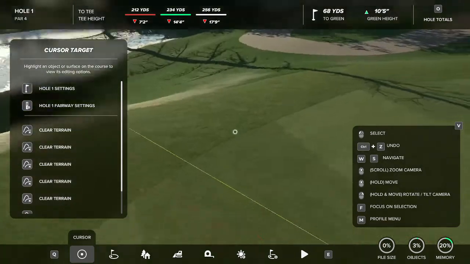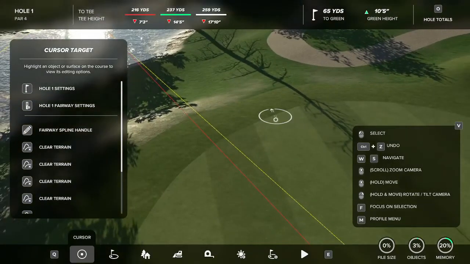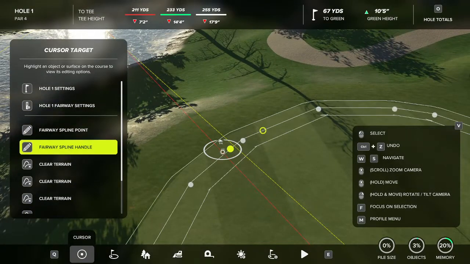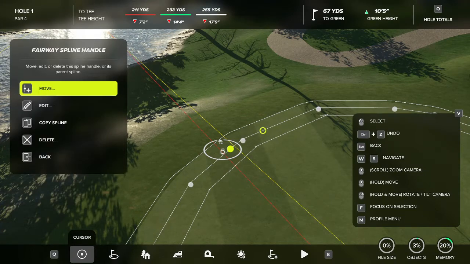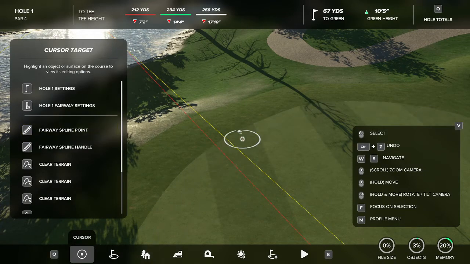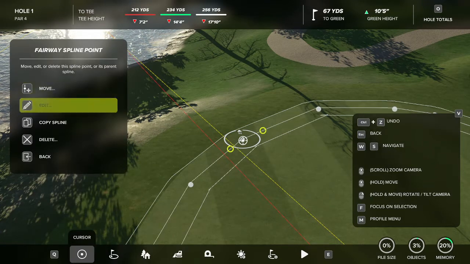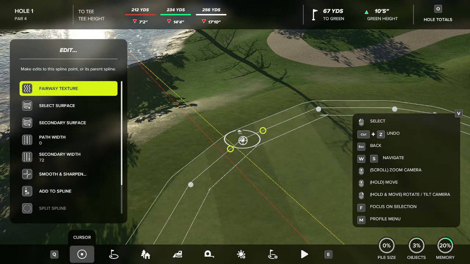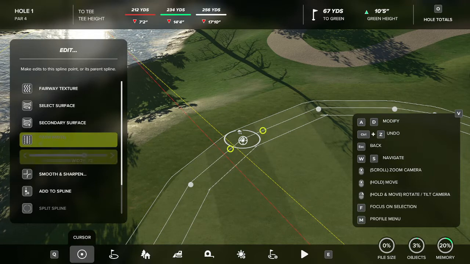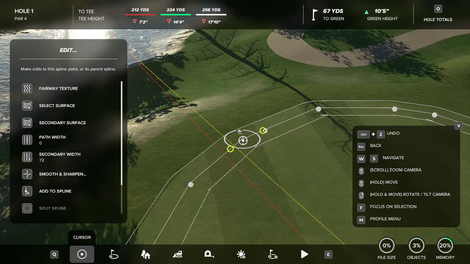Now one thing I will want to point out is when you are trying to come over here and select on these things, don't go to spline handle. Spline handle is not the useful one. You'll want to go to spline point. Spline point is where all your useful stuff is. That's where you're going to be making all your big edits. Spline handles are these tiny little points in between the spline points that you place.